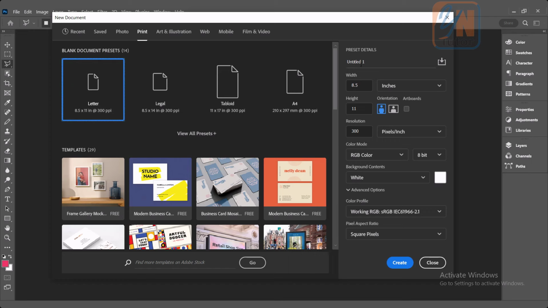At the top is the name. That file will be named Untitled-1. We have dimensions 8.5 by 11 and our measurement units are in inches. If I want, I can change it here to centimeters. Under that we have the resolution, which is all about the quality of your image. The higher the resolution, Photoshop will add more pixels to produce a higher quality image.